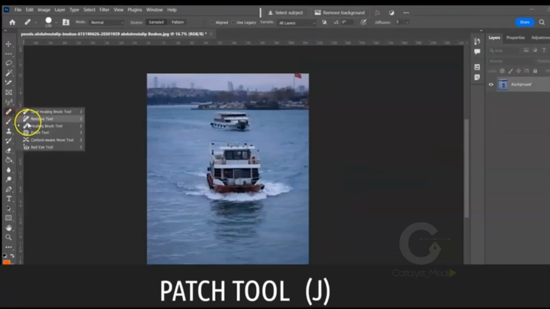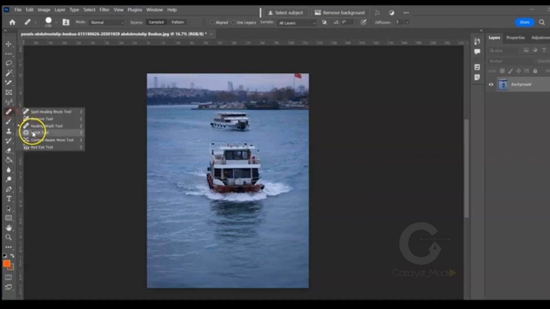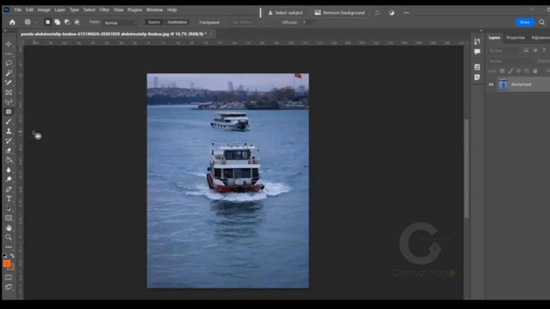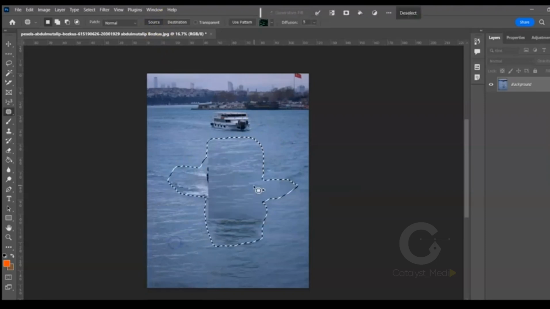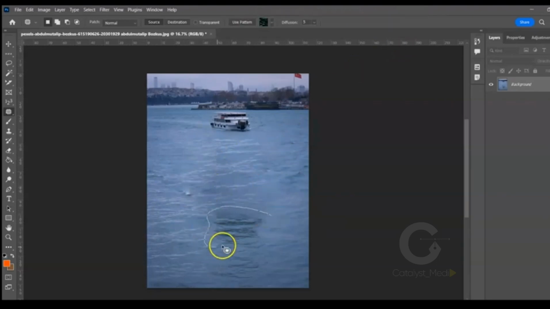Patch tool. Shortcut letter J. The patch tool uses a sample or a pattern to replace imperfections in the selected area of an image or photograph. Draw around the object and select it. Go to source or destination. With source selected, Photoshop on its own will replace the source image. In this case, the boat. You need to spend more time to refine this area.